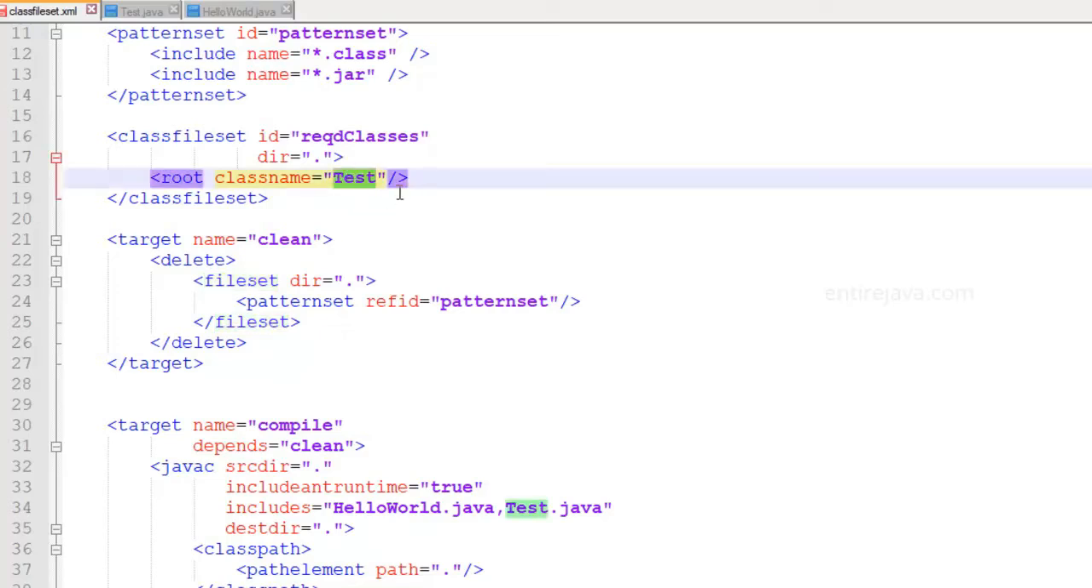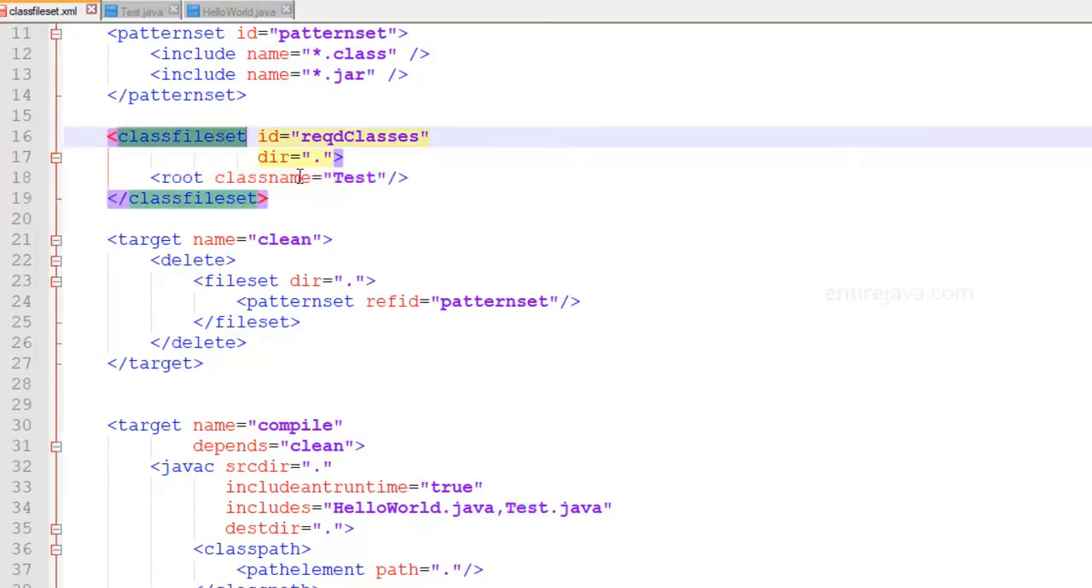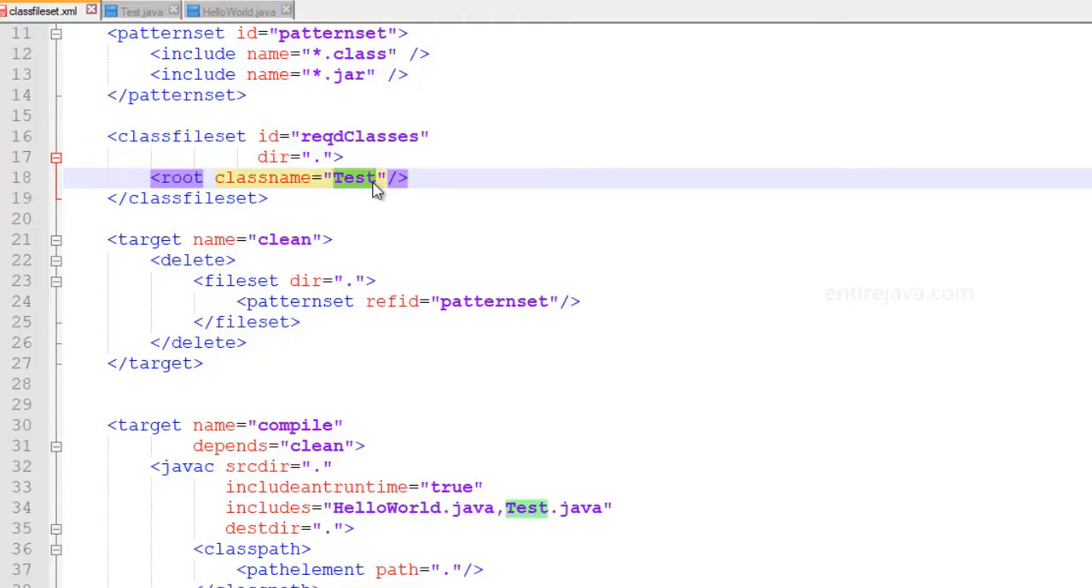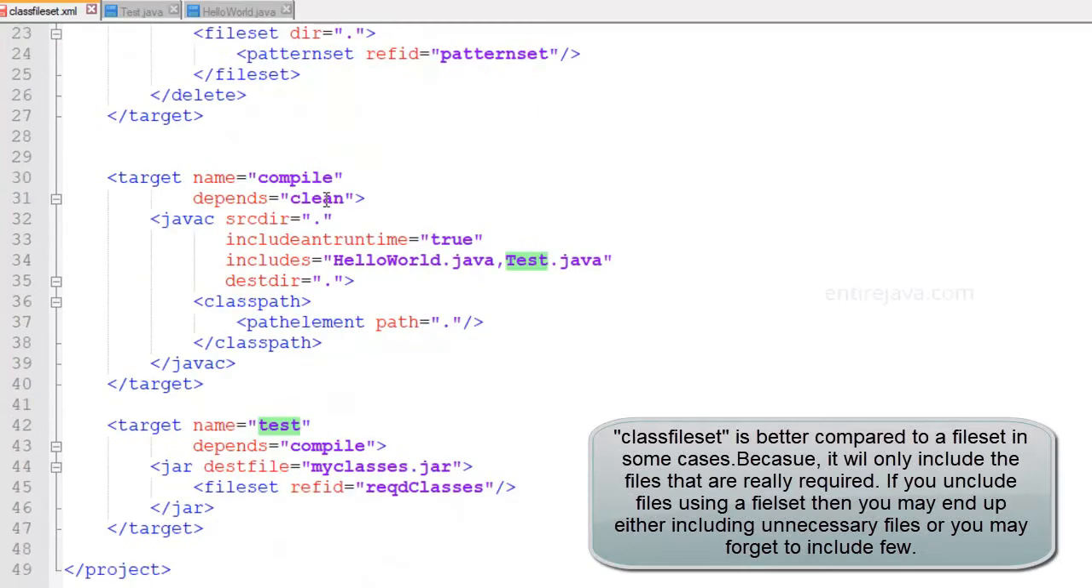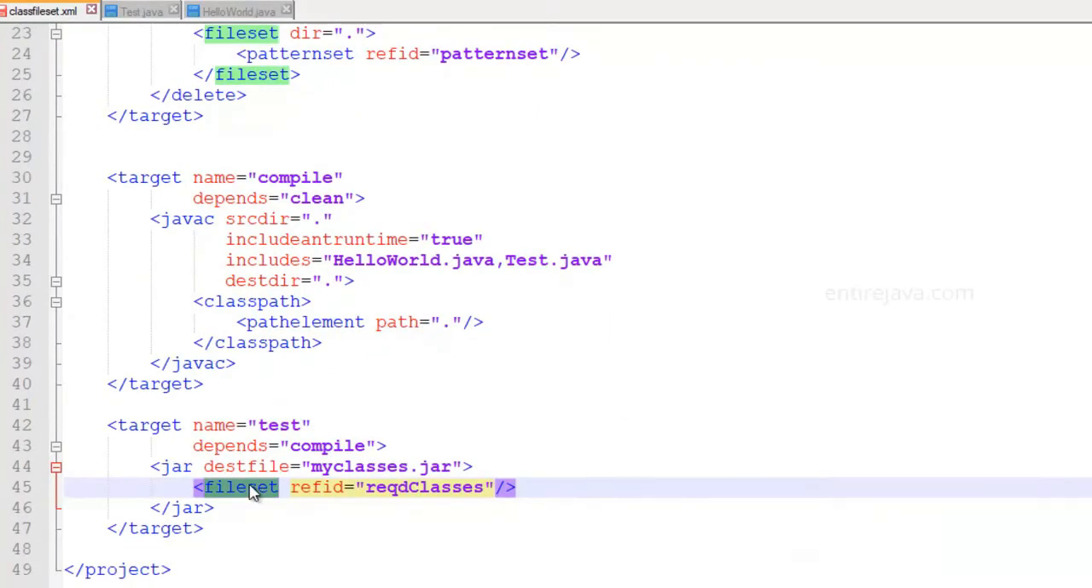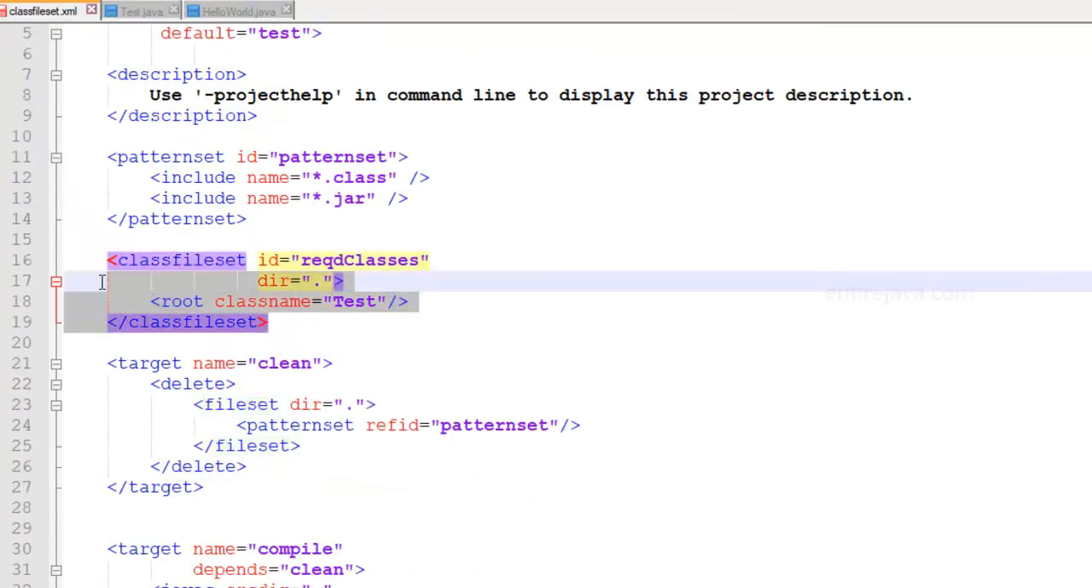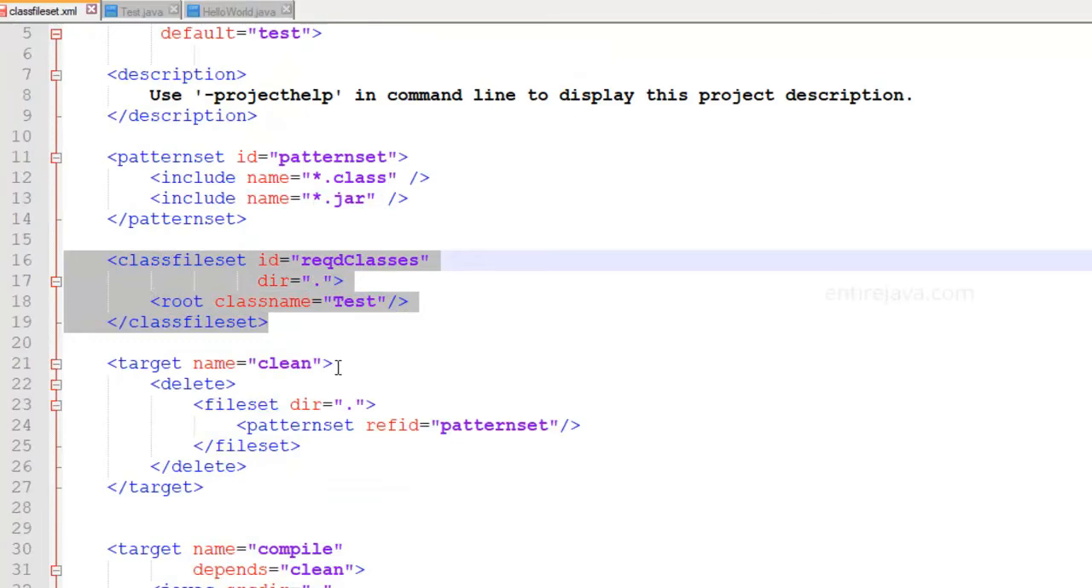In our case it's Test, the name of the class file, and this classfileset is actually going to take care of including all the files that this class file is dependent on. That means this is also going to include the HelloWorld class file that this Test class is dependent on. As simple as that. Whereas if you use a fileset, then you'd have to mention all the files all by yourself. Now actually we can just include this as part of the jar task itself.